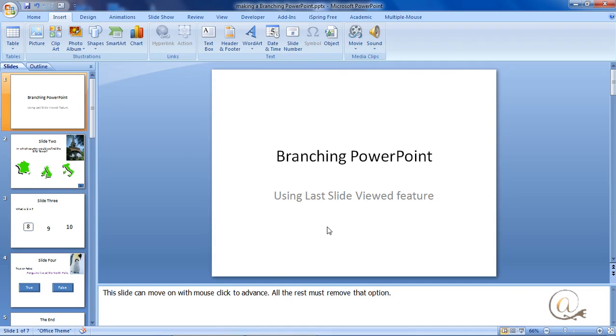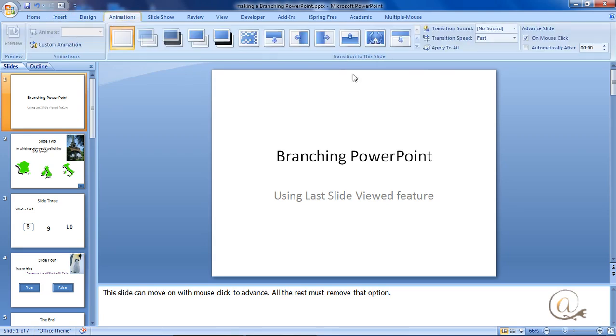In this first slide, it's no problem that we have the normal advance. We can find this advance in the animations menu, and we find advance slide on mouse click. This is fine for this slide.